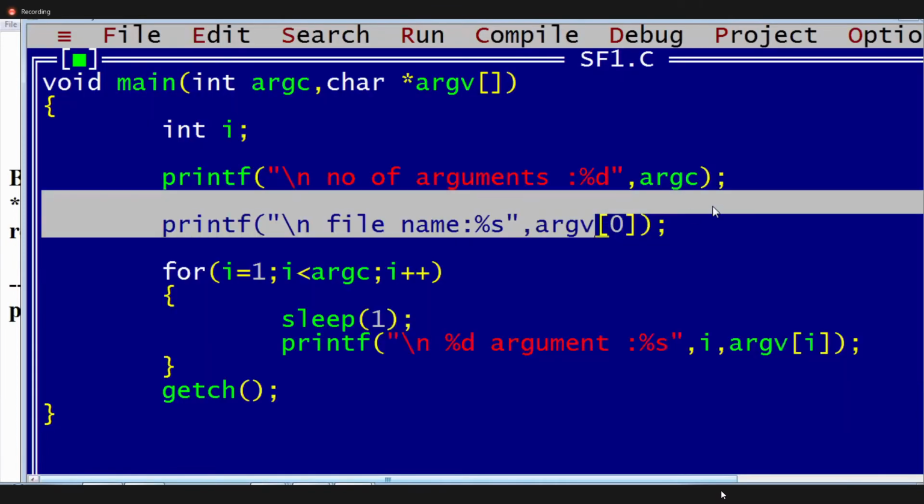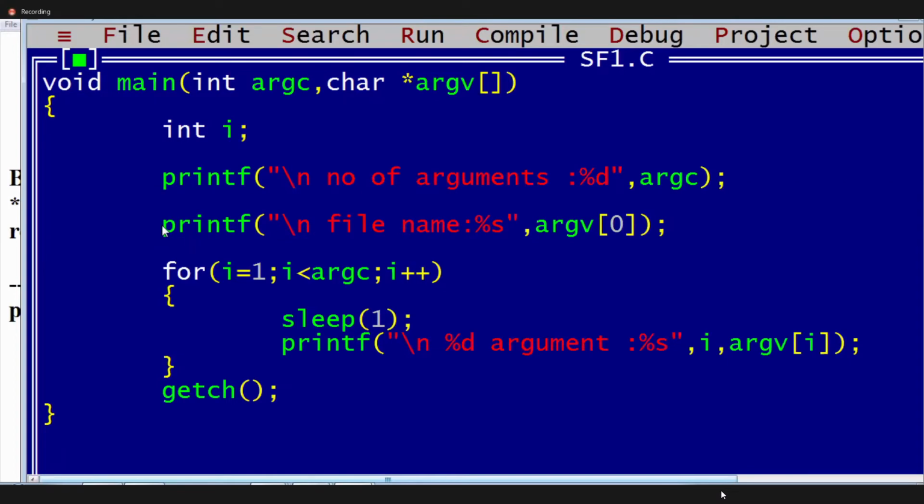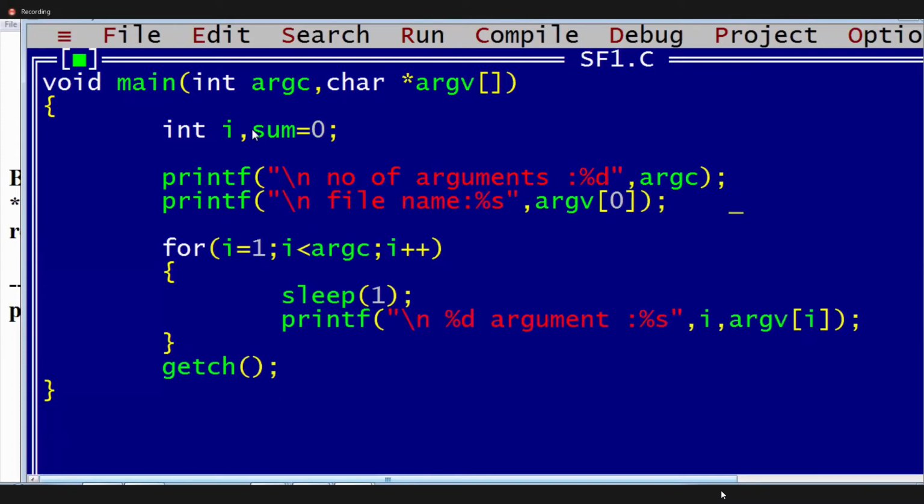Now I want the sum of the numbers. I don't want to print the file name. If you want to print the file name, you can print it. I am also taking a sum, guys. Take sum equals 0. Now what can we do, guys? The number of arguments I don't want to change. I will just remove the printing of arguments.